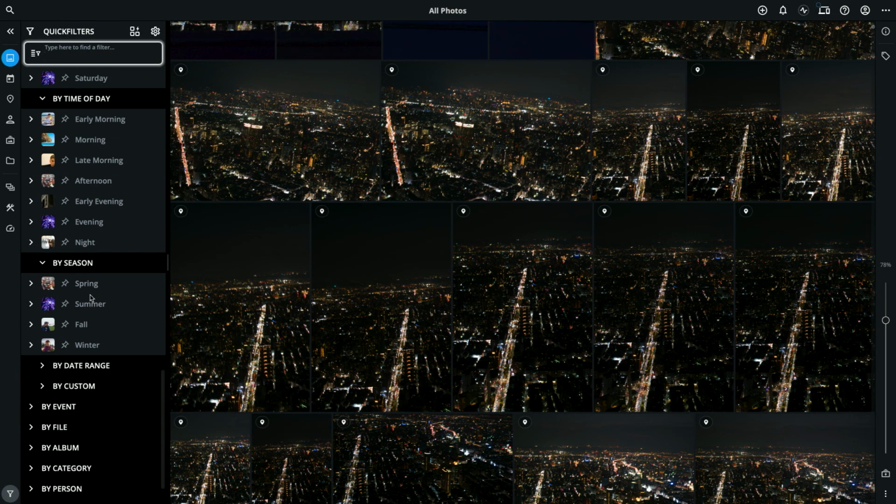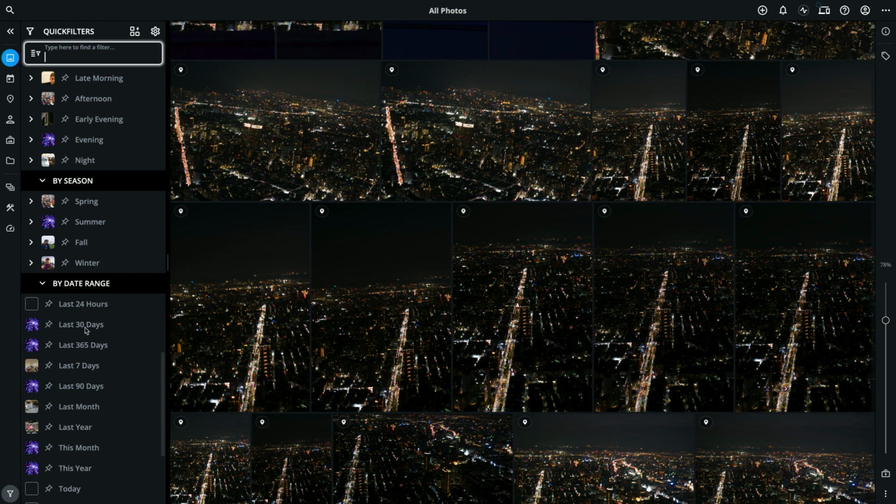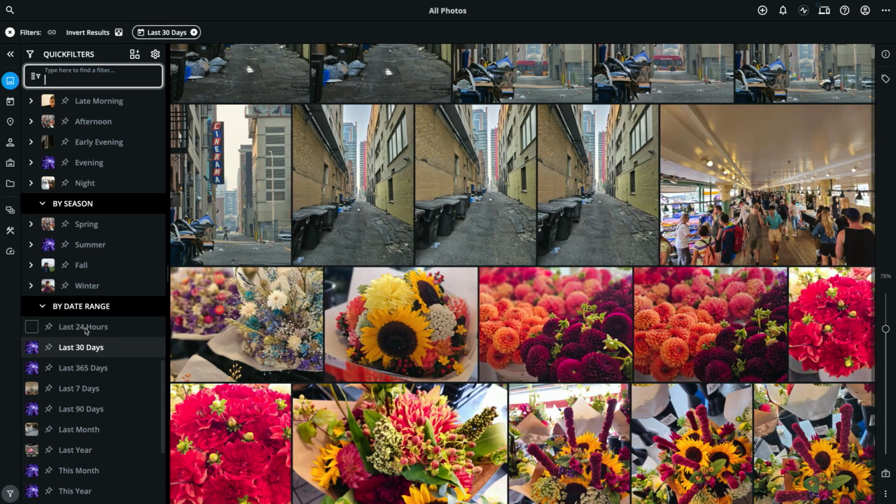You'll also find a couple of other options here, such as by season. These can be set under your preferences if you want to adjust for different parts of the world, where, for example, winter and summer might be flipped, or by a particular date range. Here, you'll find useful presets. For example, what have I done for the last month? Or what did I do the past year?